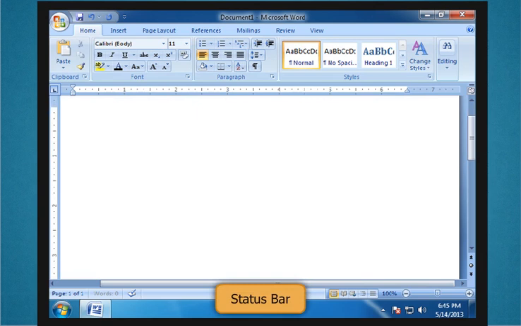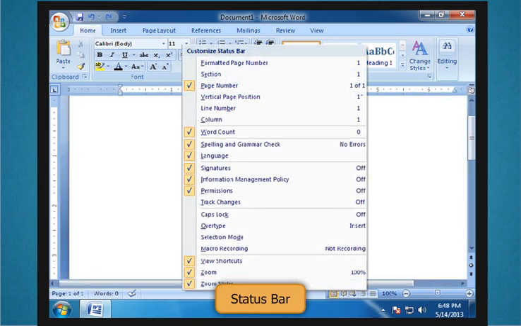The status bar is located at the bottom of the document window. It displays information such as the current page and number of words in the currently active document. You can customize the information that you want to be displayed on the status bar. To customize, right-click on the status bar and select the options you want from the Customize Status Bar menu.